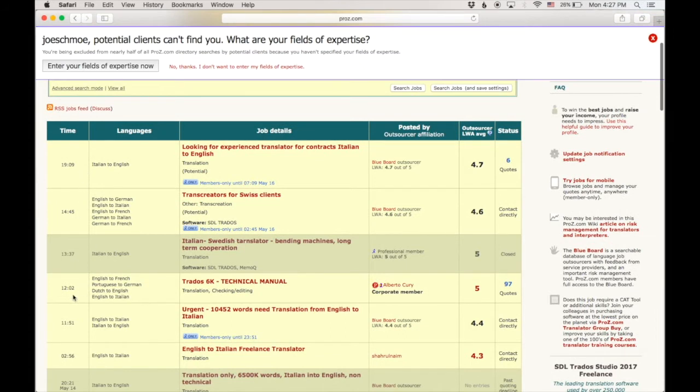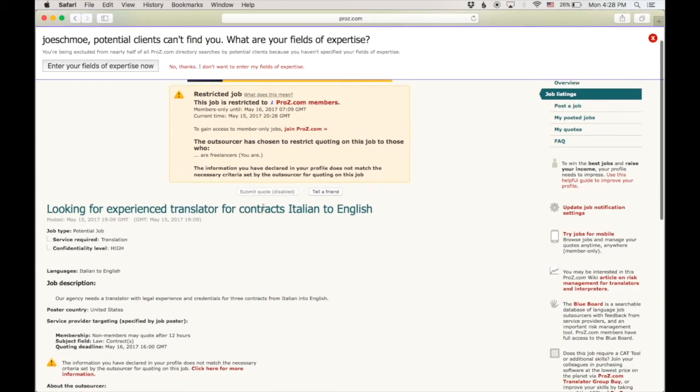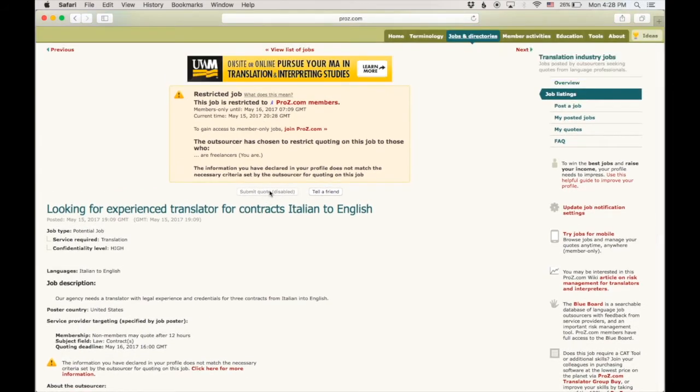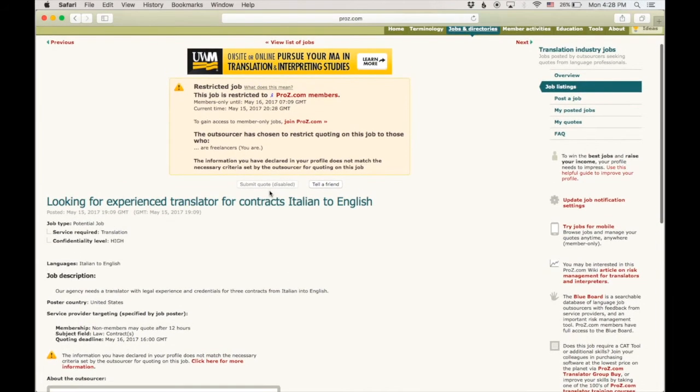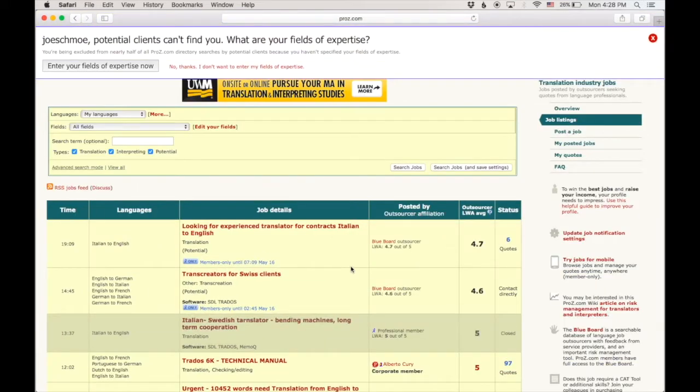Obviously each one of these rows is a different job being offered. Now when you see this, it means that only members can apply. So if I click on this, I can see what the job is, but I cannot submit a quote. So I need to either wait. Some of them are for members until a certain time, which means members can apply first. So that's why it's better to be a member.